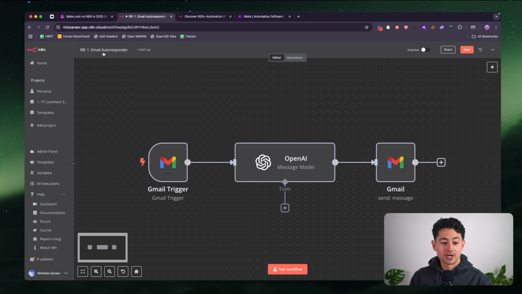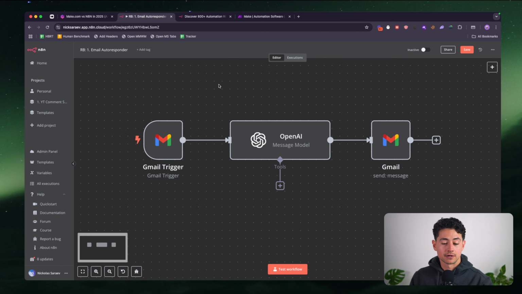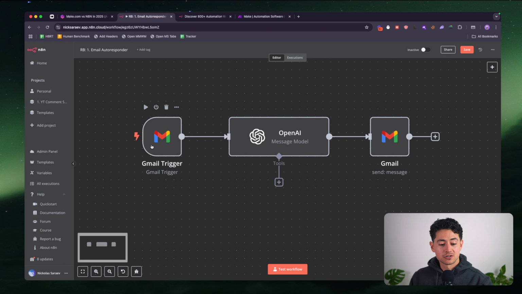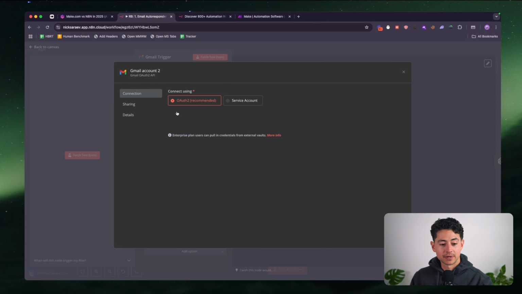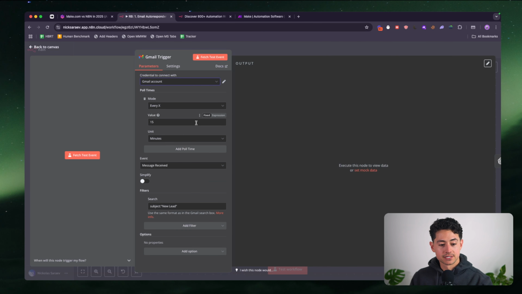But essentially, this email autoresponder functions really similarly and very simply. It starts with a Gmail trigger. Gmail trigger just means, if we double click on this, something that watches my Gmail every 15 minutes. So credential to connect with. I connect it to my Gmail account, but I can also click create new credential. Then it'll ask me to sign in with my Google account, which is kind of neat. Just going to close this.